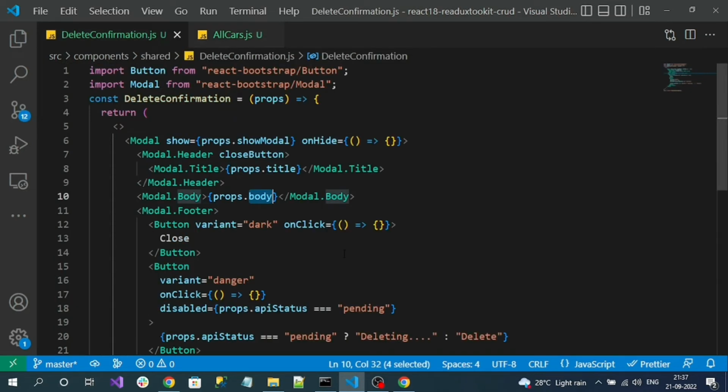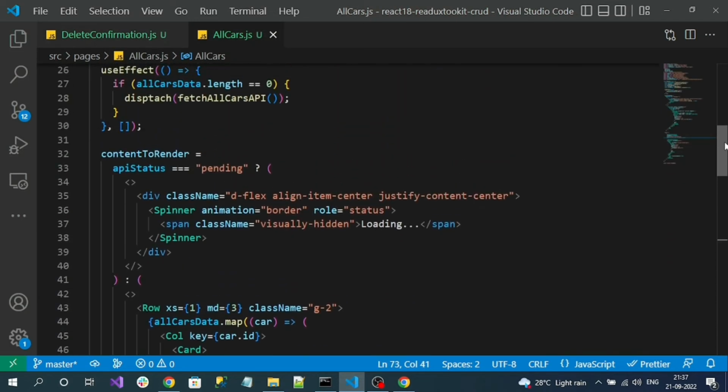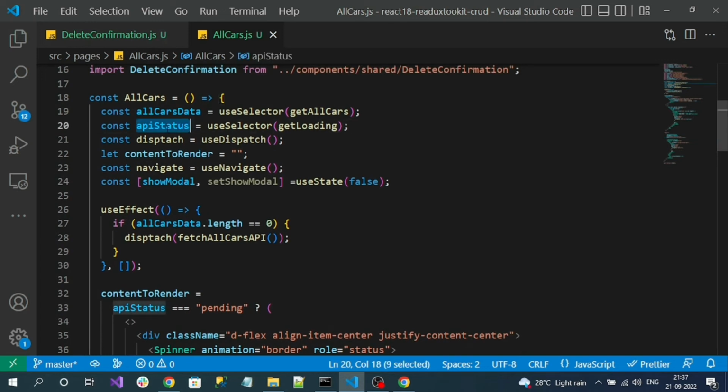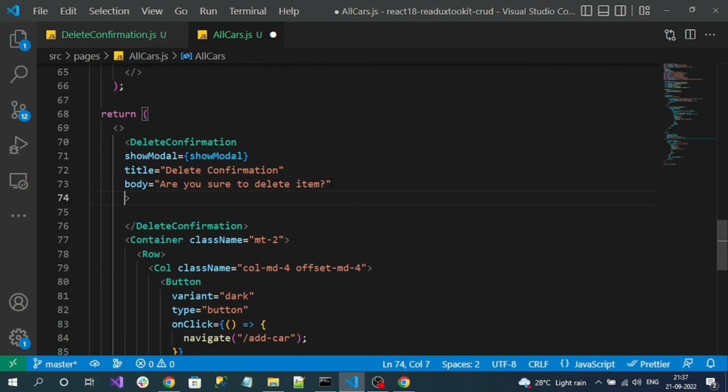Okay, and API status here, right? So in our component we already have the API status selector value. So what I will do, I will directly pass it. API status equal to, I will pass the same variable.